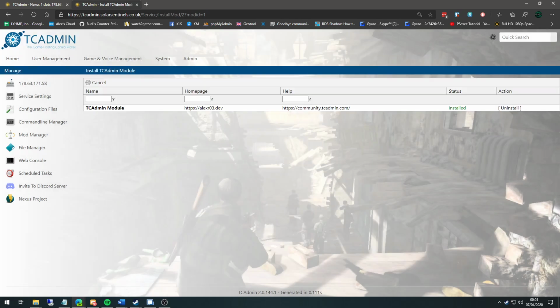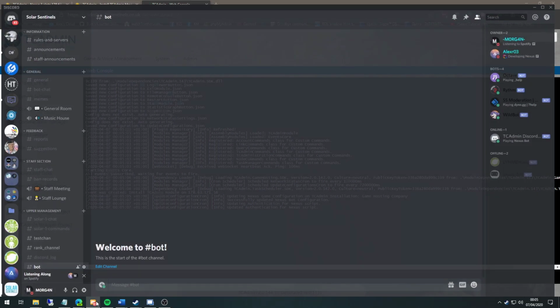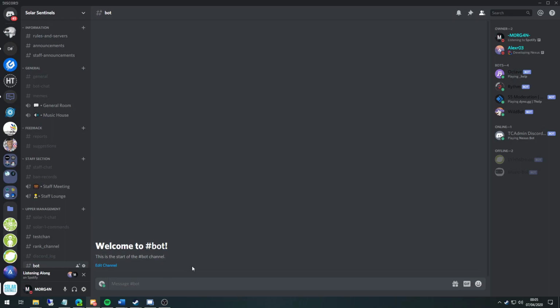Okay, once it's installed, we're just gonna check on the web console that the module has loaded correctly. We can see that the tcadmin module has loaded. We've got some new commands that have been added and new configuration files for buttons. Okay, that's great.